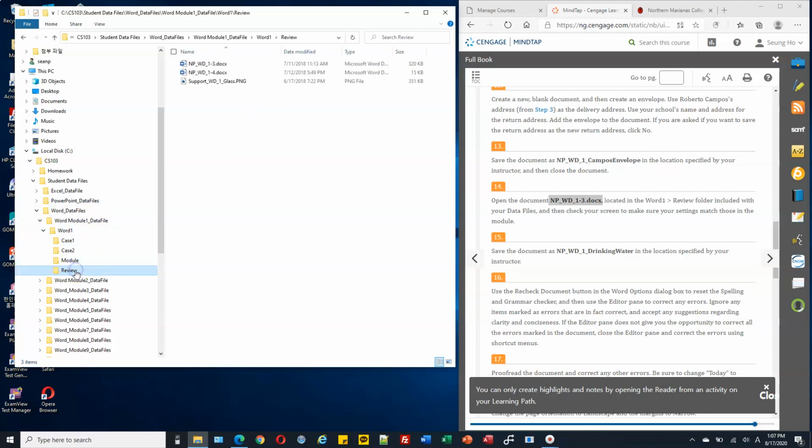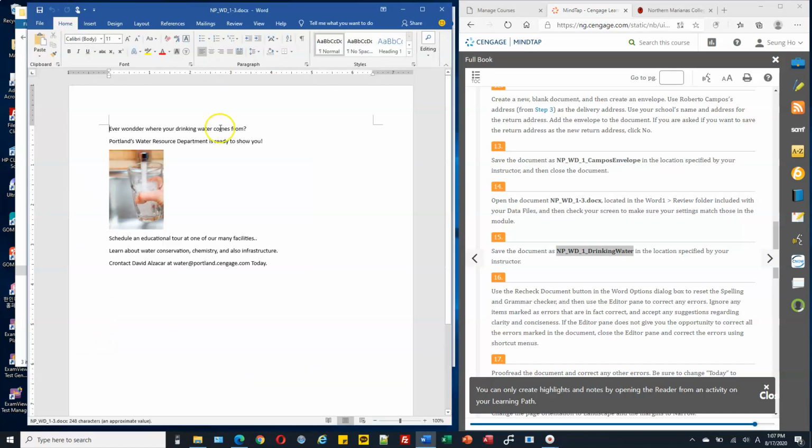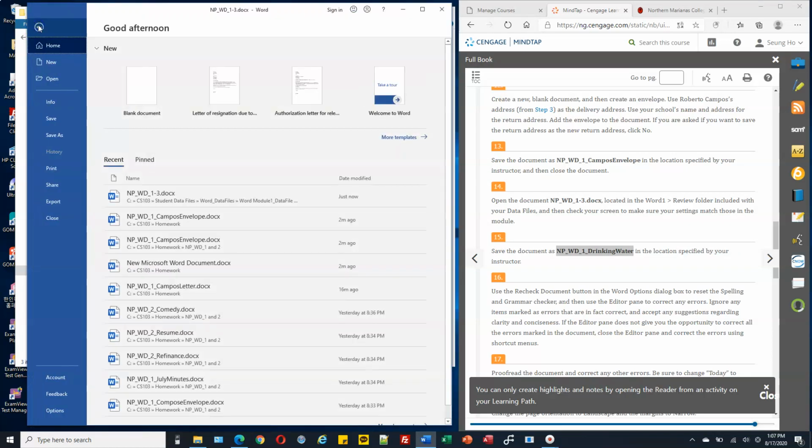Okay, so go to the review. From this review, here is the npwd13 file. This is the file. It says to open it and then save it as this. You can just open it, but make sure you don't modify it. This is the original file, so don't modify it. I just want to save directly to my folder.